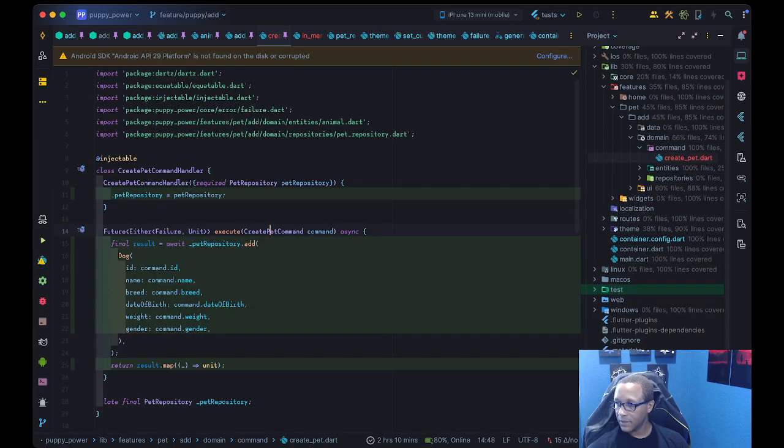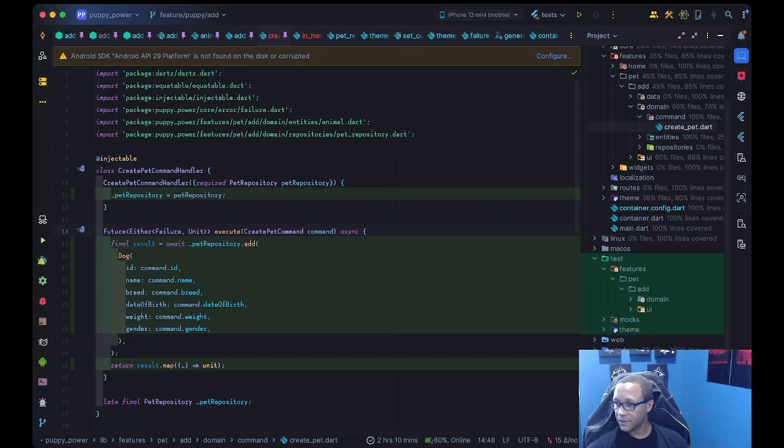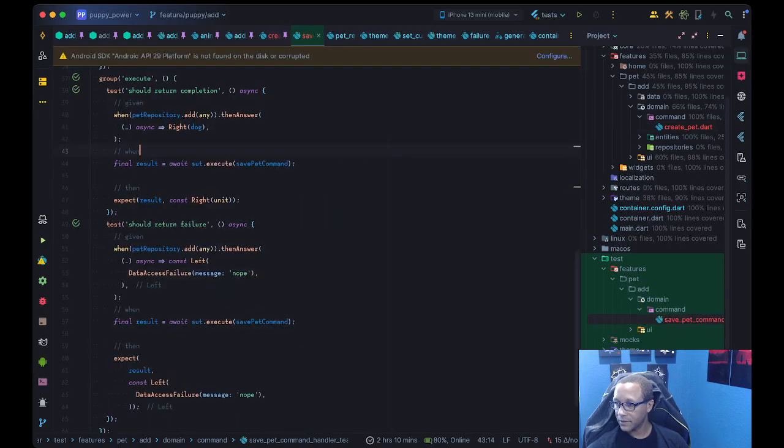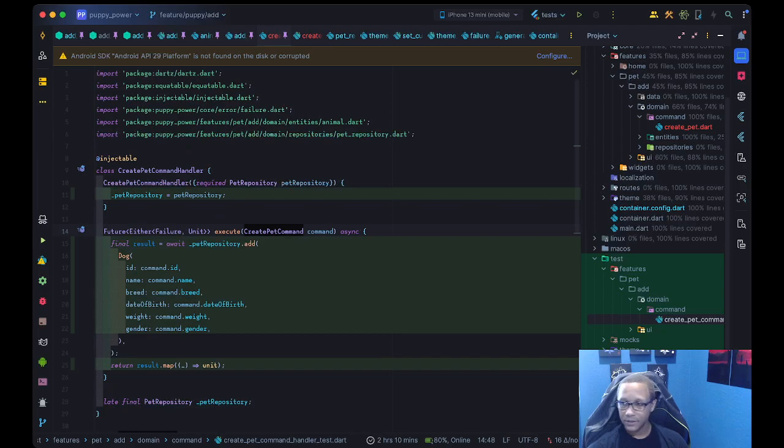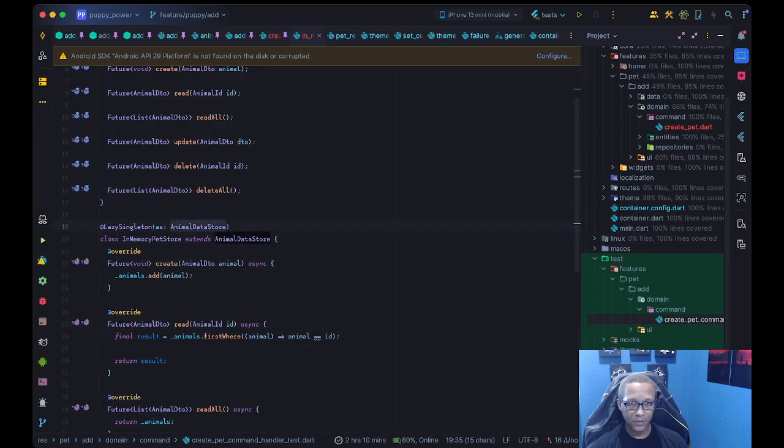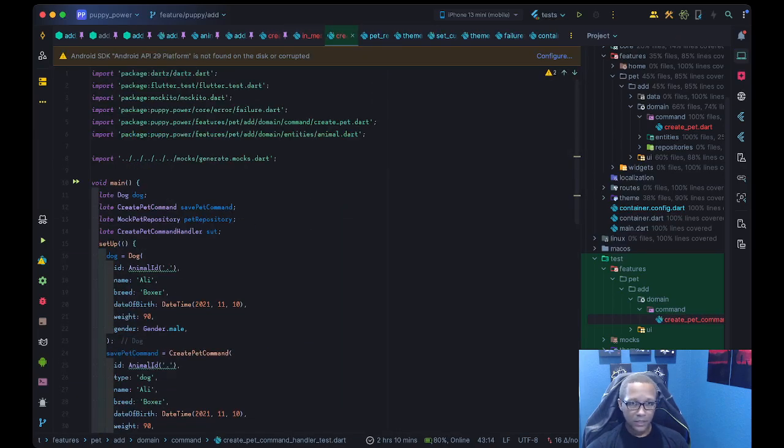Yep, now let's go look at the tests. This is going to be create. That's what we're doing here, we're creating a new pet. Yep, create pet command. This is gonna be.